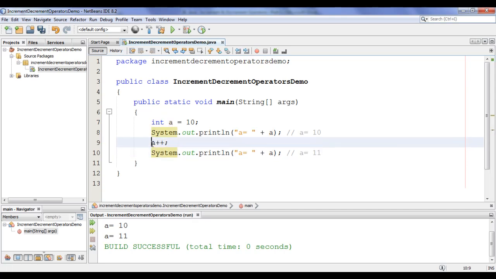Remember that a plus plus semicolon is implicitly expanded to two statements and then executed. First statement will be a equal to a semicolon. Second statement will be a equal to a plus 1 semicolon. First assignment is done, then increment is done. Hence it is called post increment, guys.